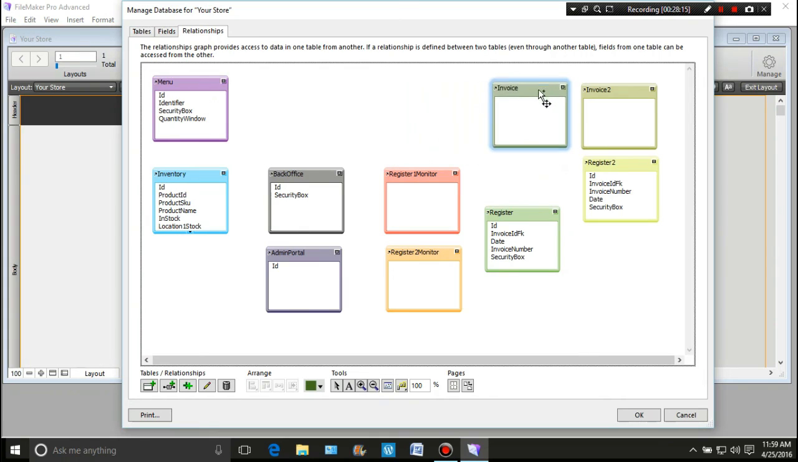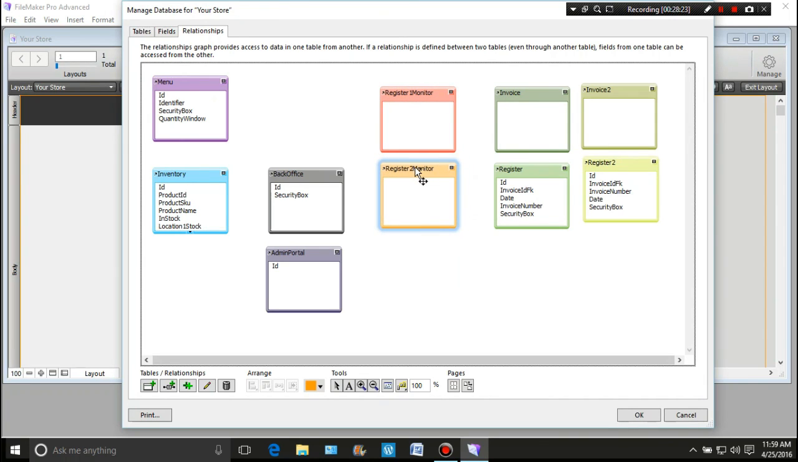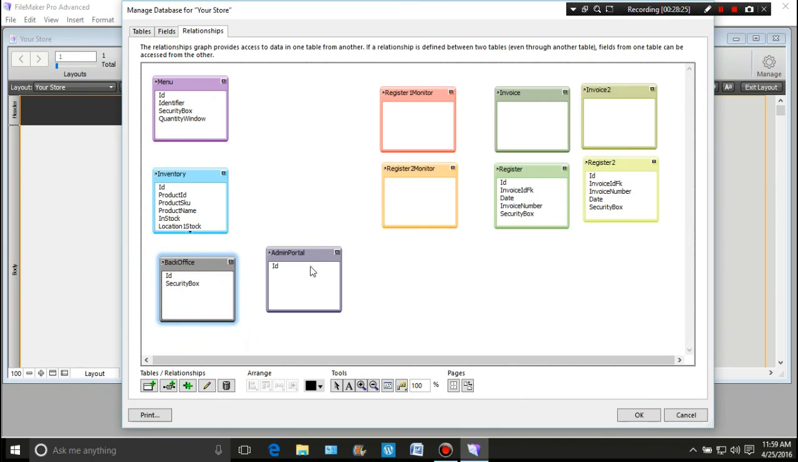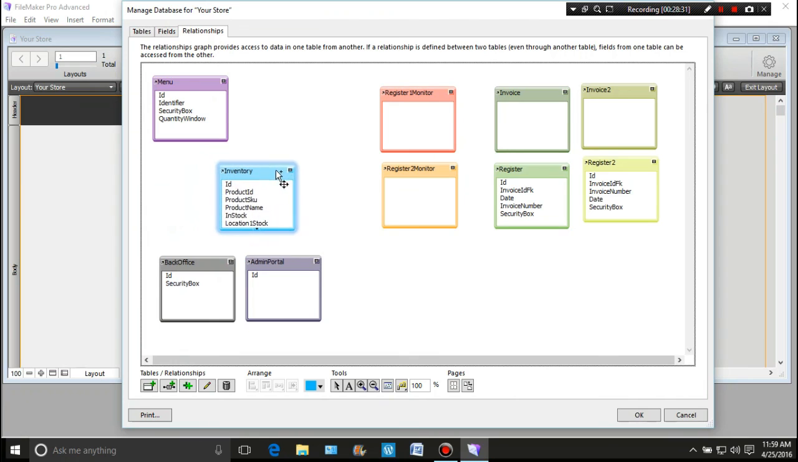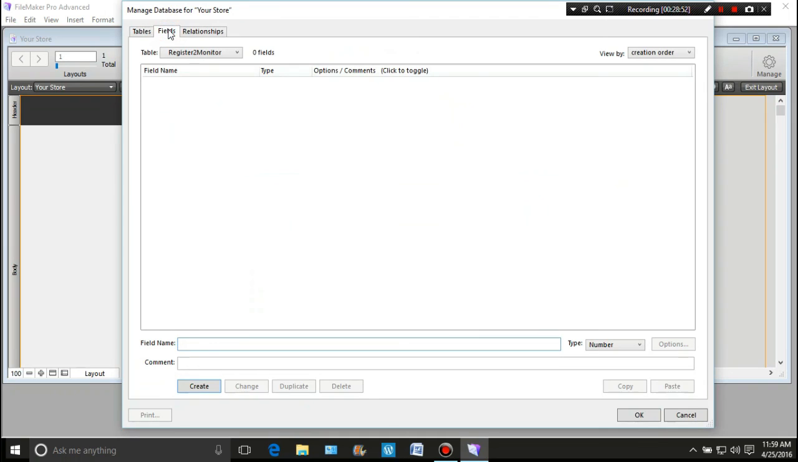Right now we're not too worried about it. We're just going to throw them all over the place until we get ourselves a little better organized as to what we're going to do, and we'll put together some relationships. The back office and the admin portals will be completely segregated from anything else, and the inventory will obviously be related to the menu, but only in the sense that you will need to be able to make changes to inventory through the menu. Maybe. I still haven't figured out exactly if I want to do that or not, but let's go back to the fields.